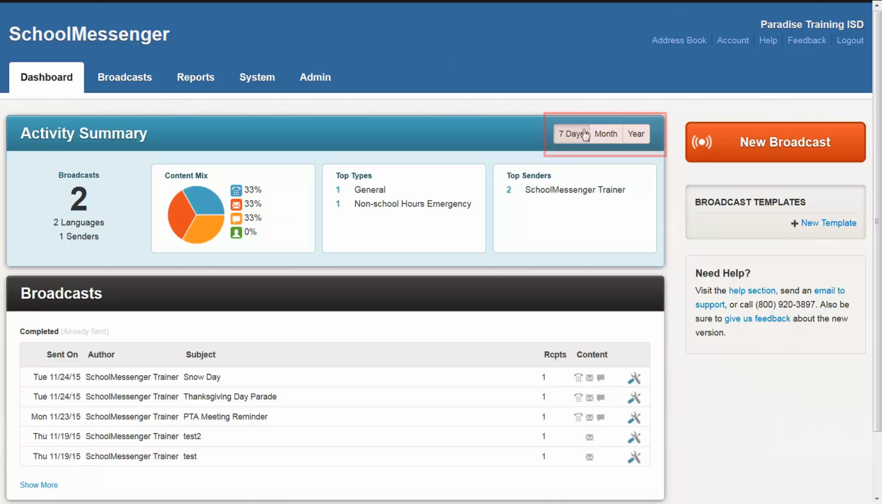Now you can click the week, month, or year button up here in the blue bar to see all of your broadcast activity for those time frames. And then all of your completed broadcasts will stack up right down here under the broadcast section. They'll be arranged by date. The most recent ones will be on top. And you can see every broadcast that you have ever sent in the program from this section.